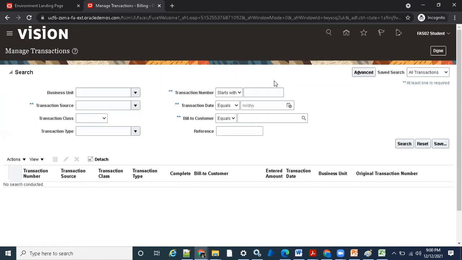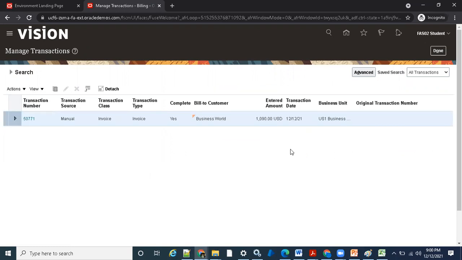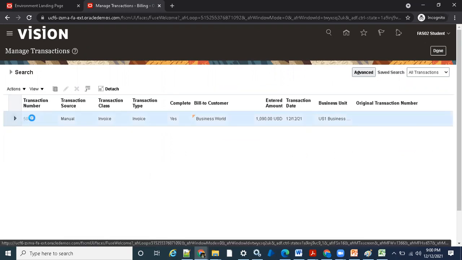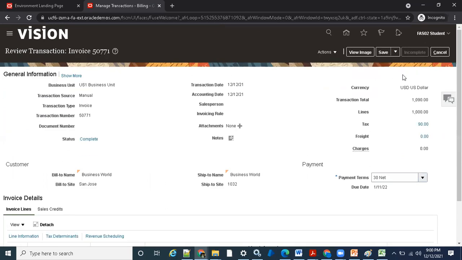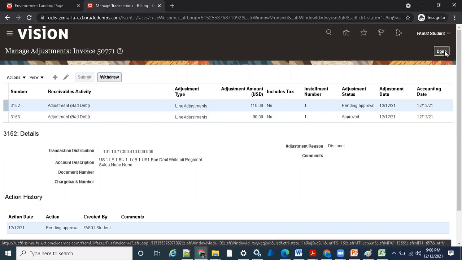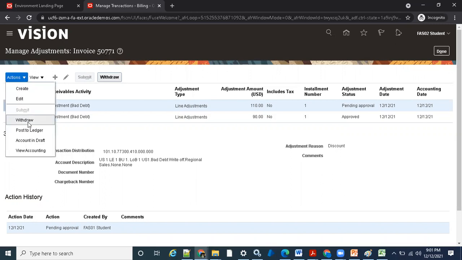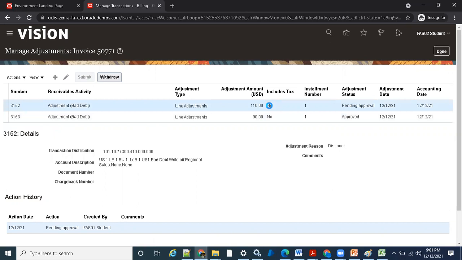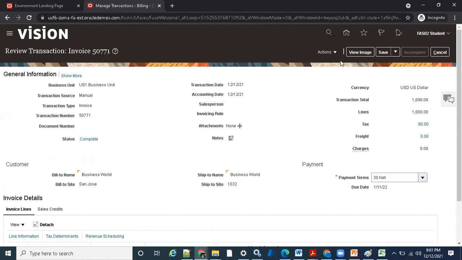Searching for the transaction. This time I remember the number: 5077. Okay. Here you can see the other user also can see this. Now, how to approve it? FA02 is logged in. He can also edit and withdraw. FA02 also can withdraw if he does not want to approve it. Okay. Now, how to approve it?